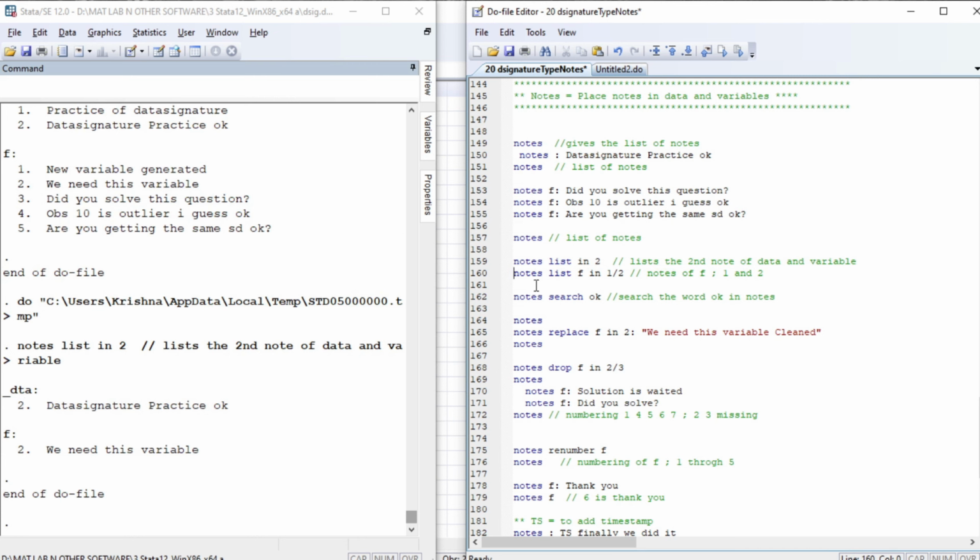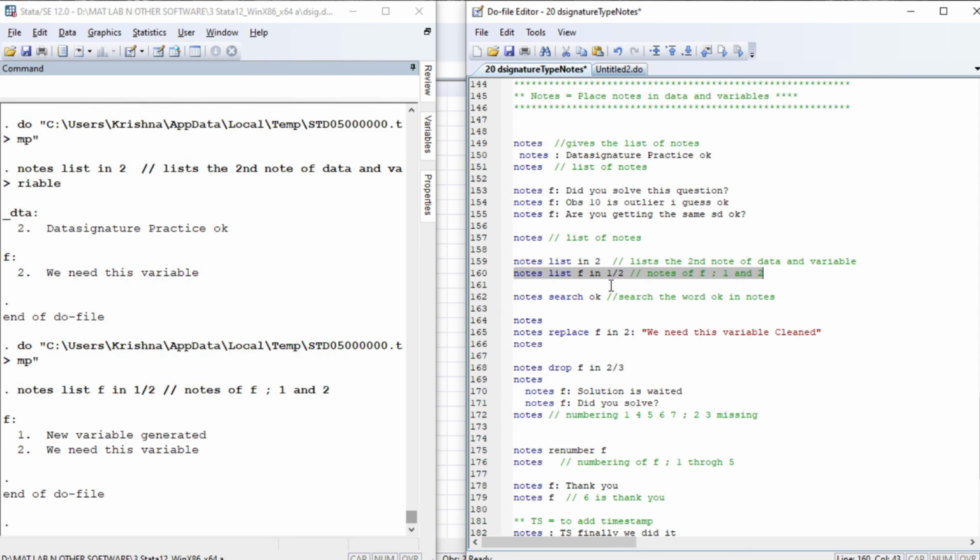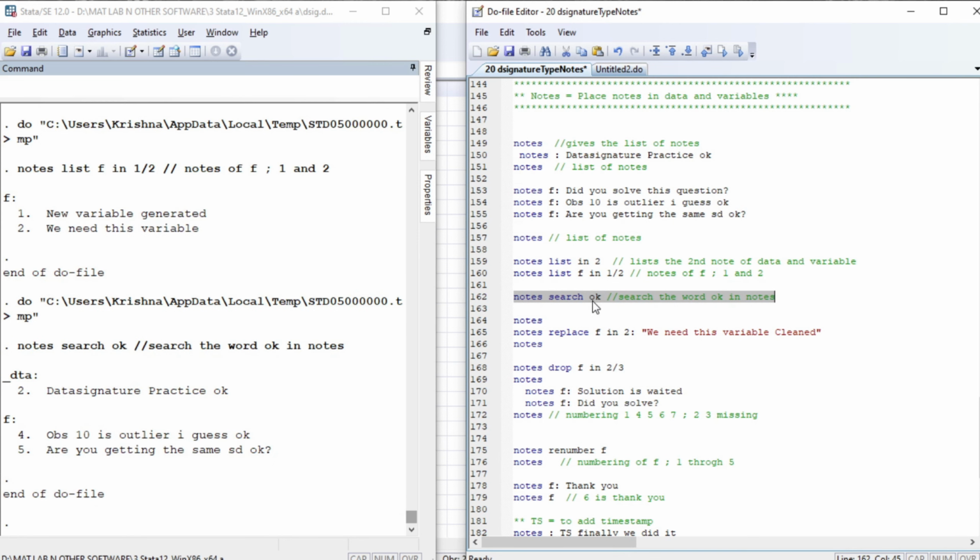And if you specify the variable name, this will display the first 2 notes for variable f. And you can search the notes with any word. So what are the notes in both data and variables that contain OK? The second note contains the word OK, and in variable f, note numbers 4 and 5 contain the word OK.